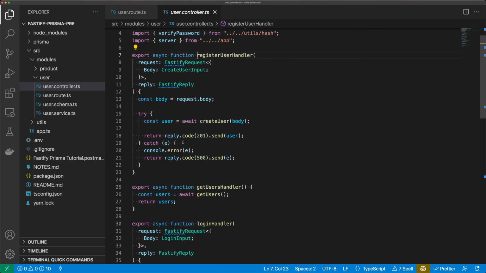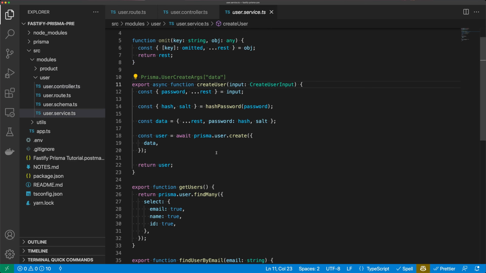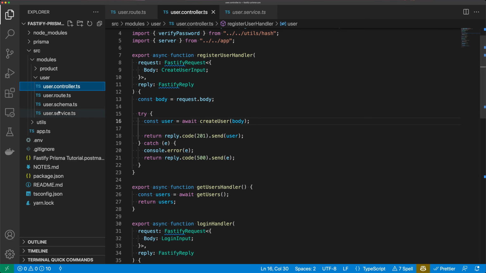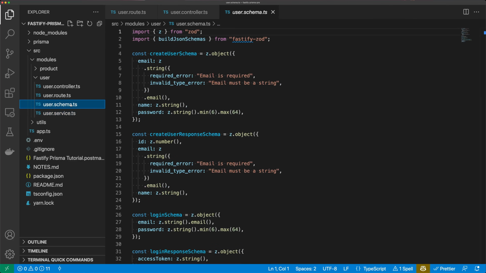And then from our handlers, we're going to call services. So in this register user handler, we're going to call a service called create user. And then inside of our service, we're going to call the database. So the flow is going to be from our route to our controller to our service. And then the next thing is going to be our schemas.